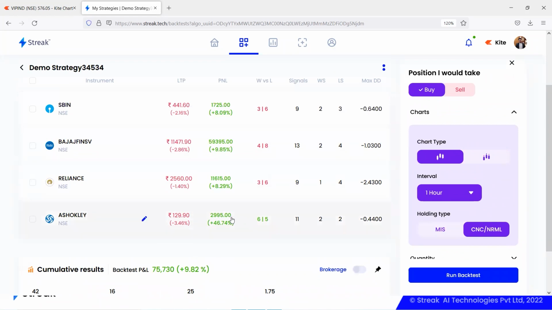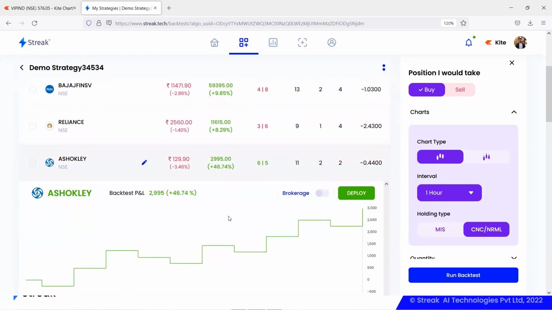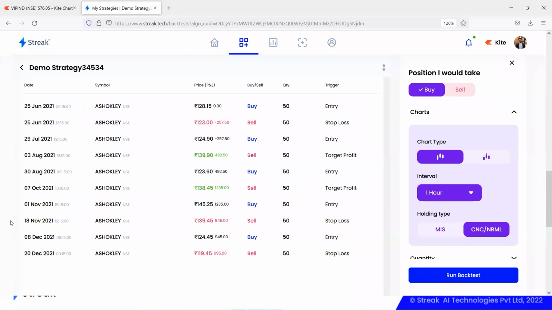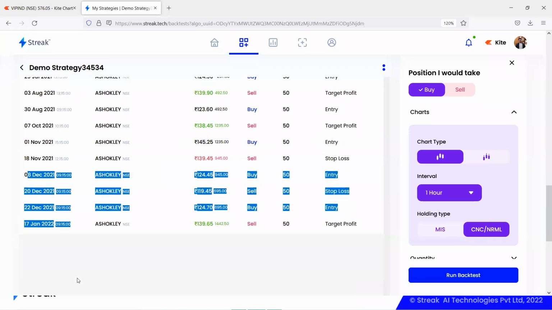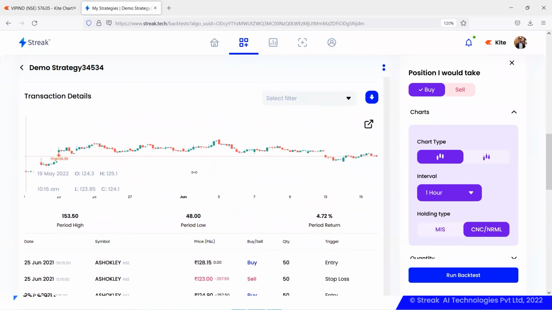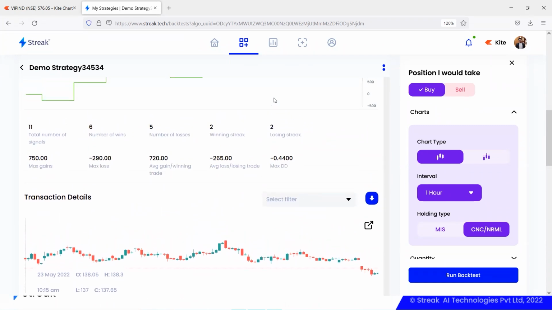So let's say you want to do in-depth analysis. Everything is very, very transparent over here. If you click over here, you'll be able to see each and every transaction detail. Here, if we scroll down, we'll be able to see where buying has happened, where selling has happened, at what price, what time, etc. Each and everything has been very, very transparently shown to you over here. And there are many other parameters also that we show you: total number of signals, total wins, total losses, winning streak, losing streak, etc. Everything is very, very clear over here.